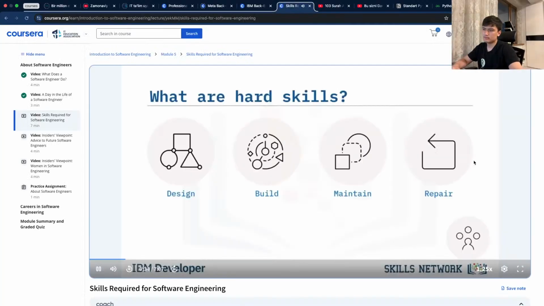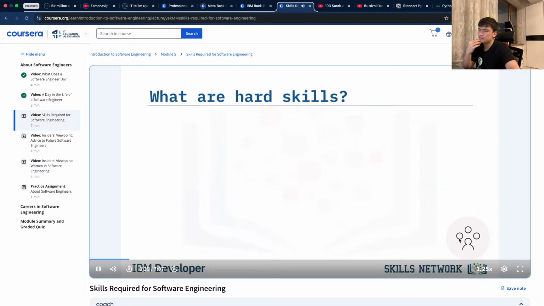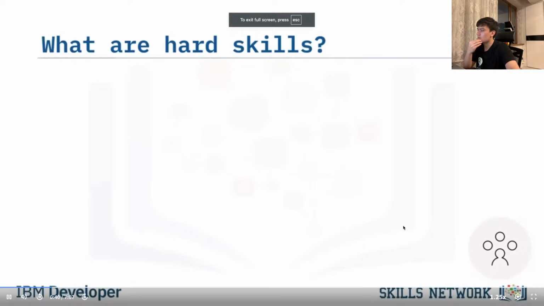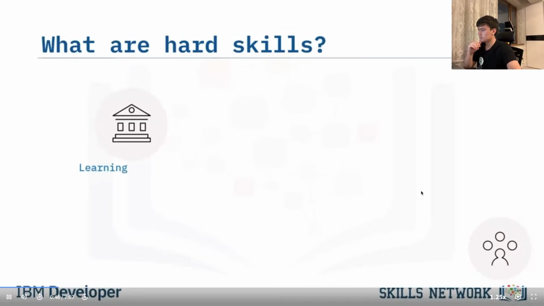Build, maintain, and repair software solutions. What skills are required for software engineers? Hard skills are learned skills. In the case of software engineering, they are usually learned in a school, college, or university environment.